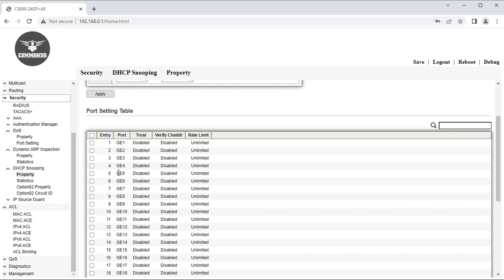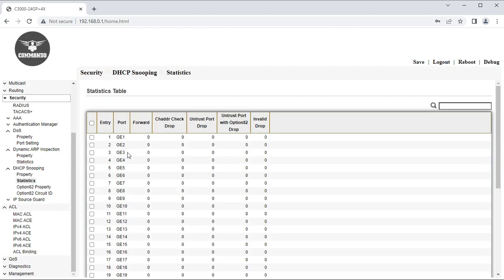So with this DHCP snooping property, which acts as a firewall between untrusted hosts and trusted DHCP servers, snooping prevents false DHCP responses and monitors clients. It can prevent man-in-the-middle attacks and authenticate host devices. Then statistics. So this displays the DHCP snooping packet statistics, which give information about trusted ports.